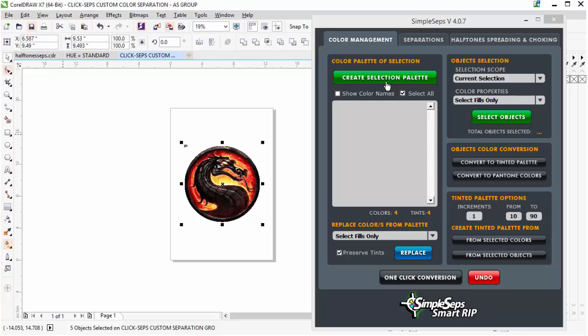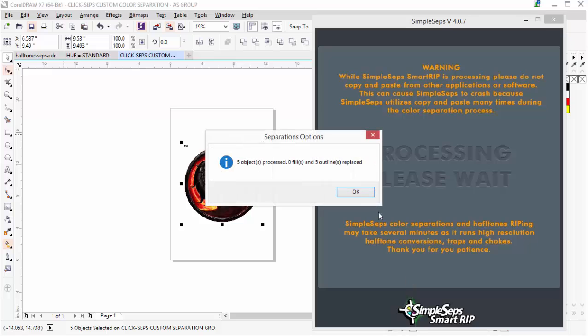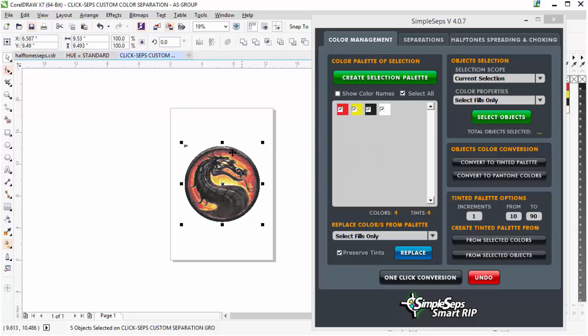Right now they're set up as HSB or RGB colors, and they're not recognized as spot colors. So we'll go ahead and create a selection palette here. Click off, click on, select all. Now what I'm going to do is convert everything to spot colors in one click. And I'll select OK. Now you'll notice that this changes. The Pantone color renders a little bit differently. It's kind of like a simulated rendering in the computer of Pantone spot color printing.